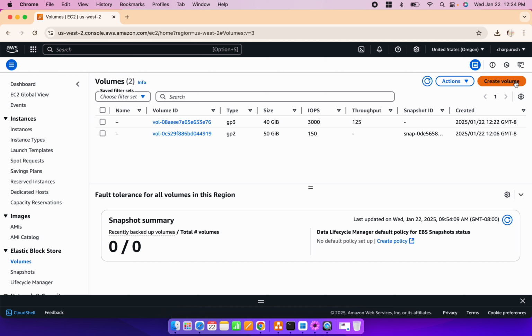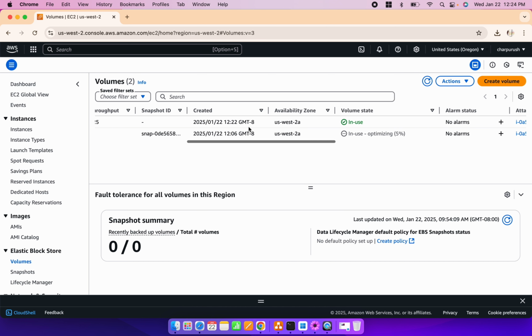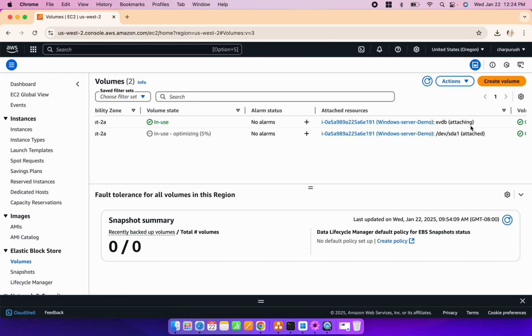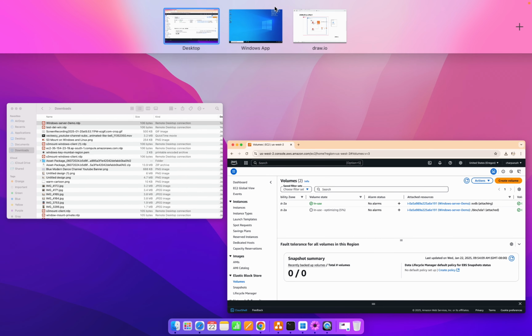When we attach the volume, we can come toward the right. Earlier the volume state was available, and now it is showing in use. It shows the attached resource, so it's still attaching. The process is still attaching and now it's attached. So both are on the same Windows Server demo, but they're going as two different drives. This is SDA1, and this one is going on XVDB. Okay, so let's go back to our Windows machine.